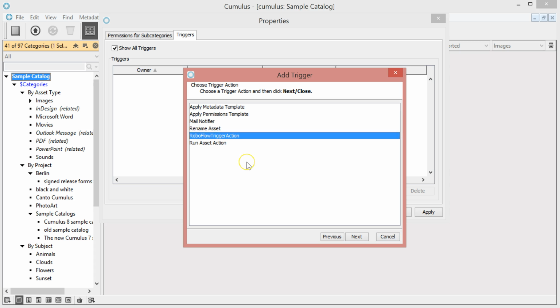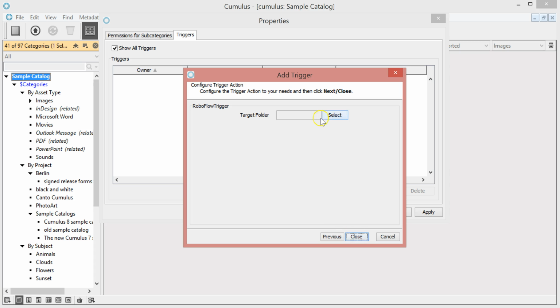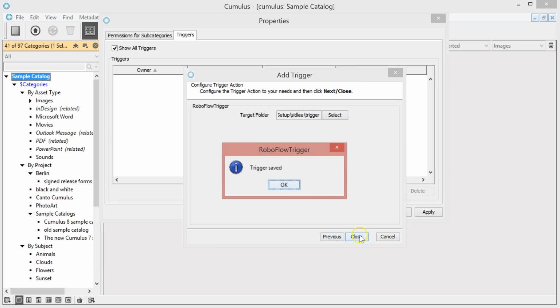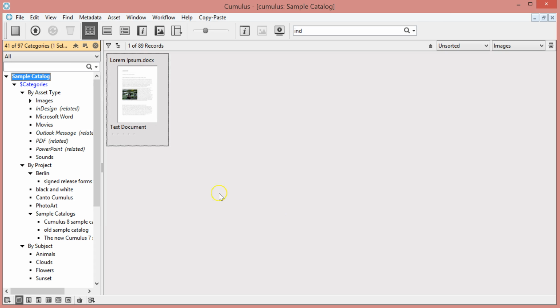I want to use the Roboflow trigger. Remember, triggers are executed by the Cumulus server. The Roboflow trigger will just write the information about what just happened, for instance, that the categories field has changed for a record, into an XML file. So if I select this and then select the drop folder, I created a drop folder already to save some time. When I save this, it will automatically create an XML file.